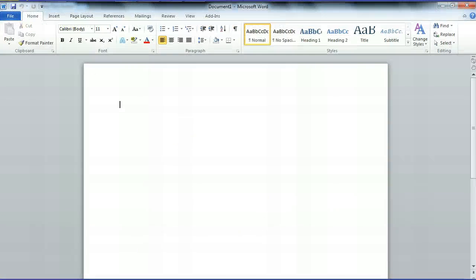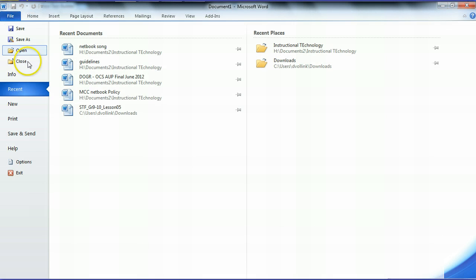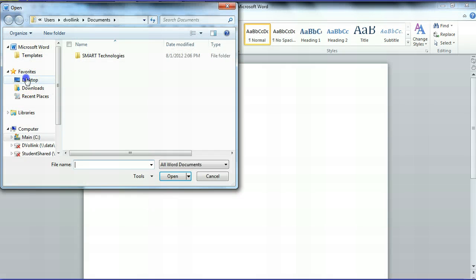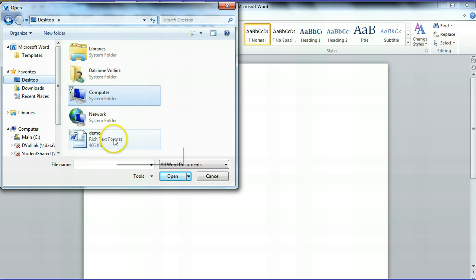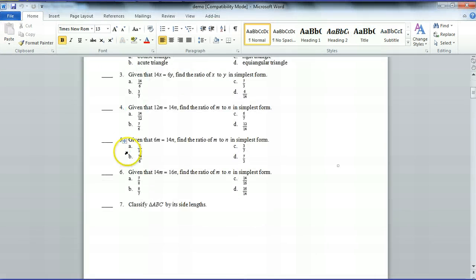Okay, so if I open up Word and I open that test, so I'm going to open desktop and I have demo. See, now it looks like a Word document. This is that Examview test.